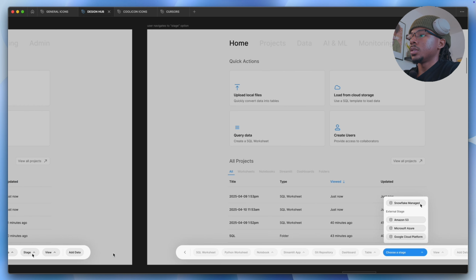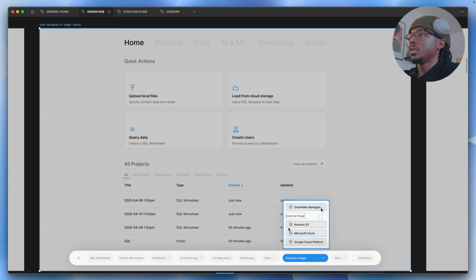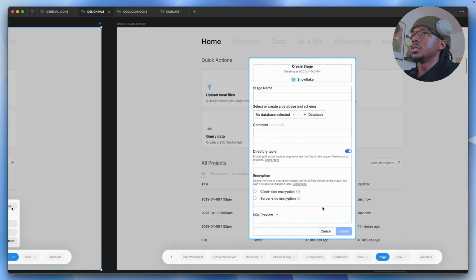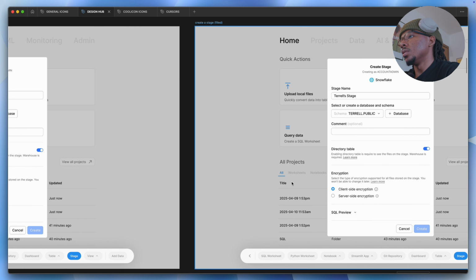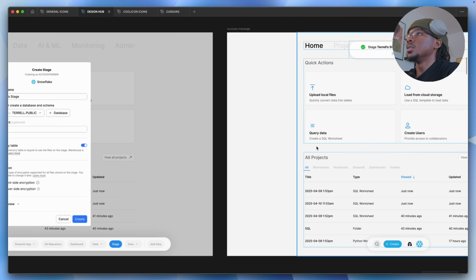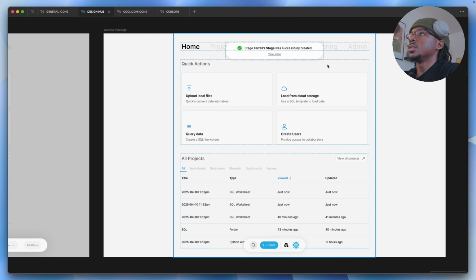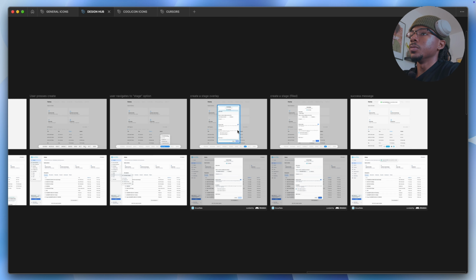They can then click, they'll be presented with options from that choose a stage state, and then they can continue to create a stage, which then they will be presented with an overlay. And then once they fill that overlay out, they can then create the stage. And once the stage is created, they're presented with a success message at the top. And so that is the full redesign.